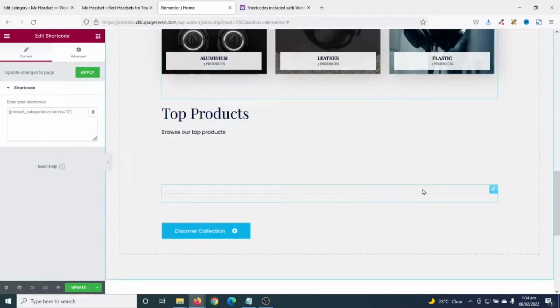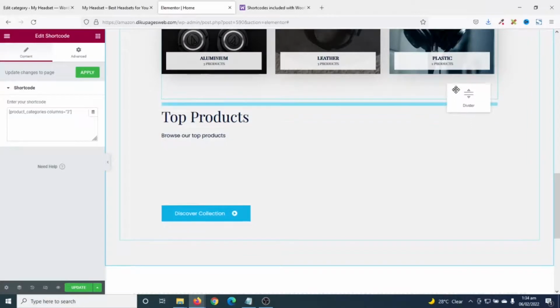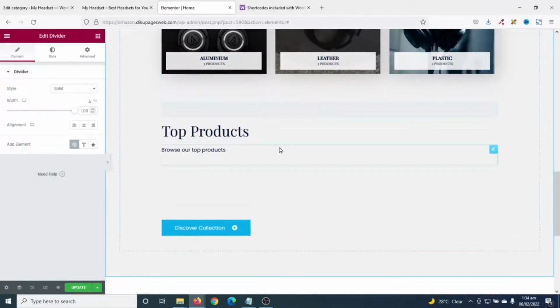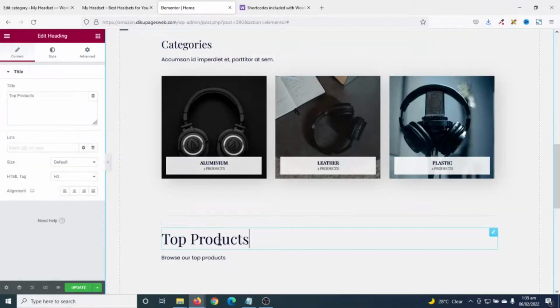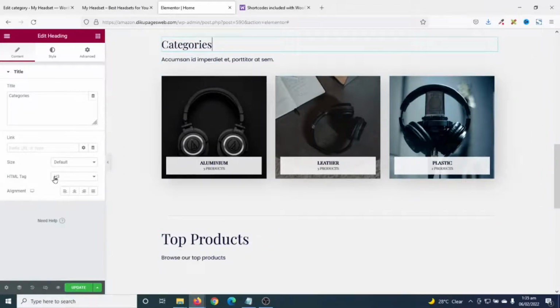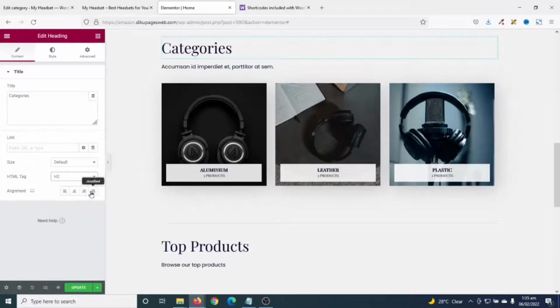And finally, I'll go ahead and grab this line. Just click on the pencil icon and drag it under the categories so that it will separate the categories from the top products. You see that the heading for top products is bigger than that of categories. Now if I click on top product, you see that it is using the H2 tag. If I click on categories, it is using H3 tag. So what I need to do is drop down the arrow and I choose H2. Perfect.